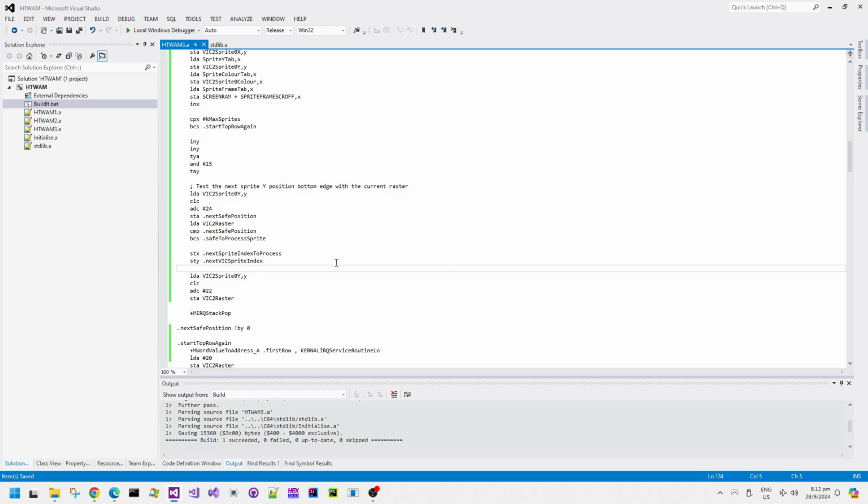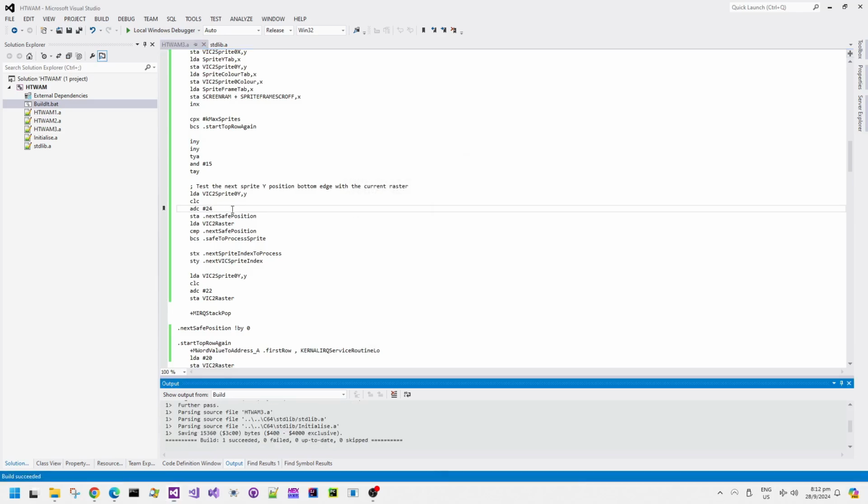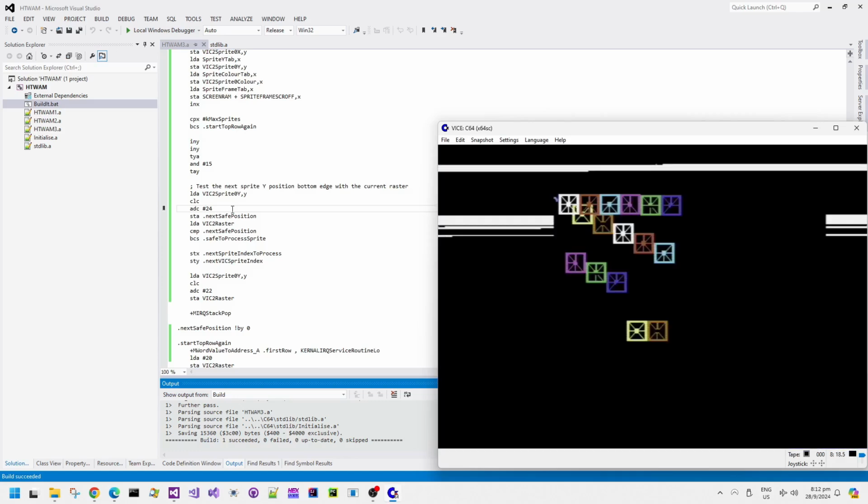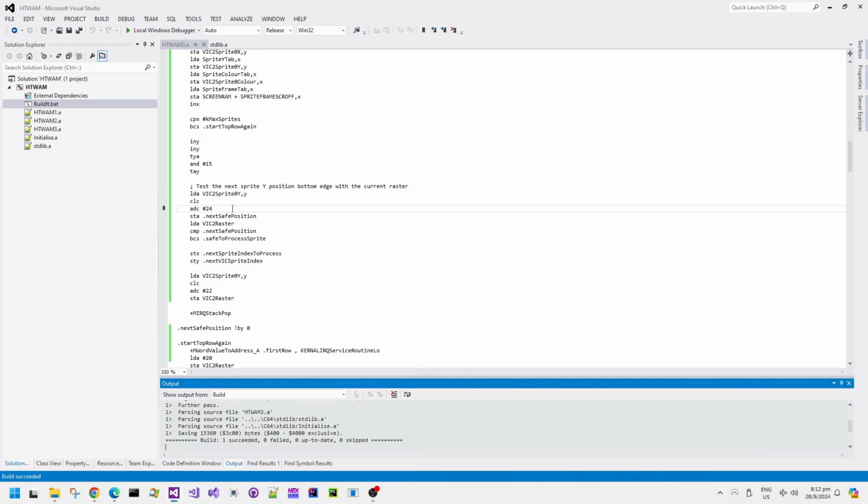The optimized multiplexor code does these checks anyway, so that if the next raster line would have already occurred when the interrupt exit code would be executing, then it doesn't bother doing the interrupt exit. It just goes around and processes the next sprite straight away.